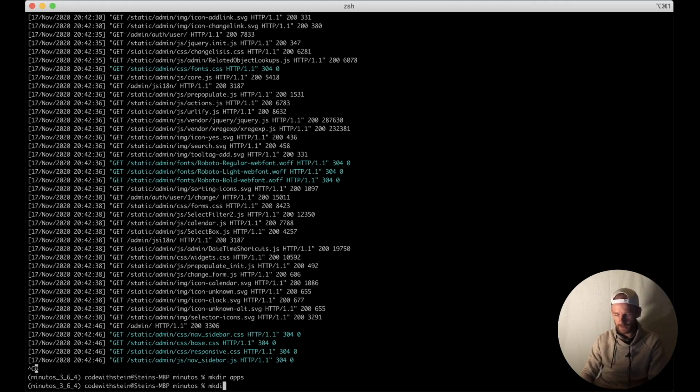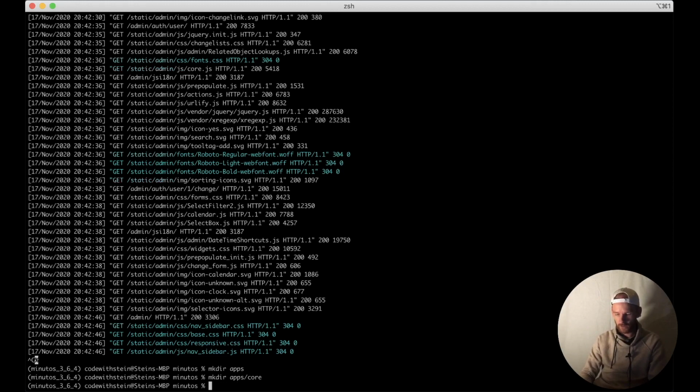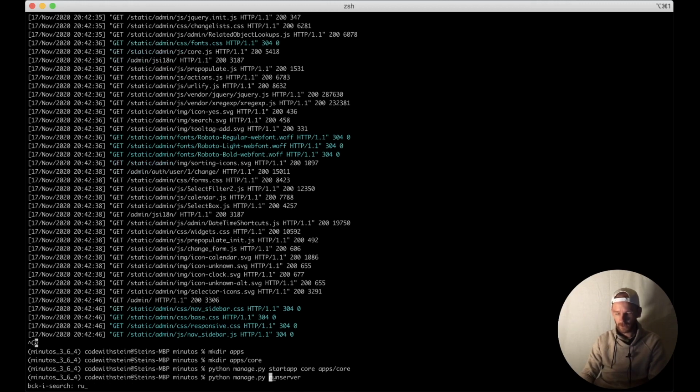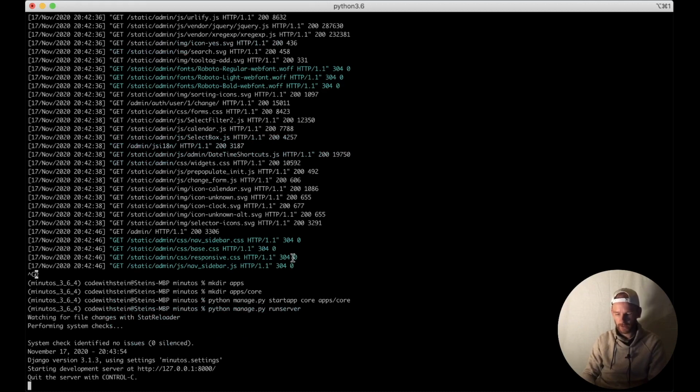And then mkdir apps/core, which is the name of the app. Then we need to actually create the Django app by saying python manage.py startapp, then the name, which is core, and then the location apps/core. Then we can just run the server again, so we have it running.